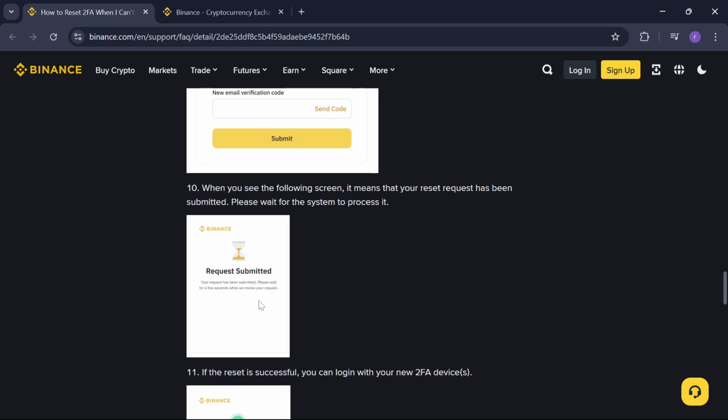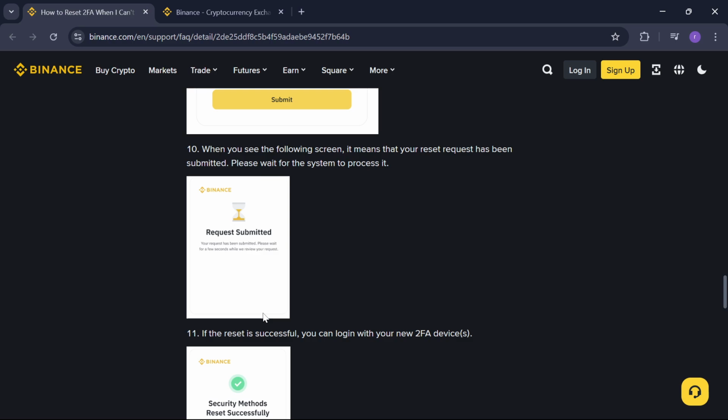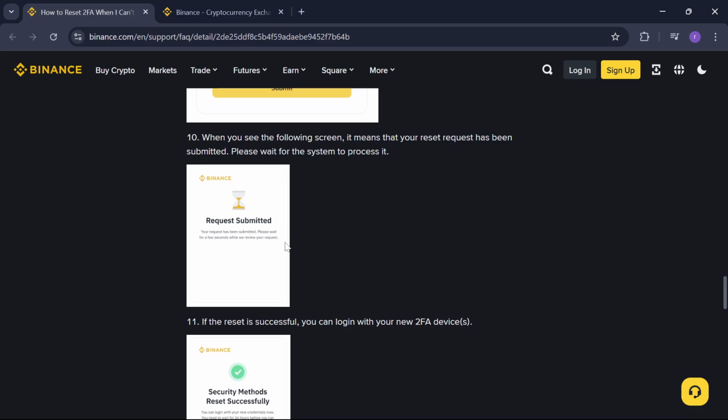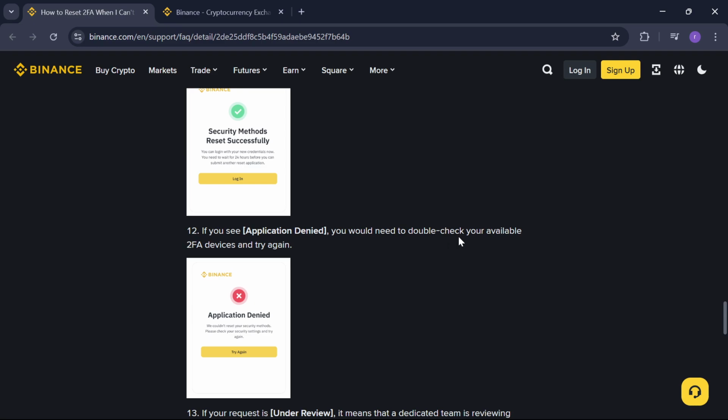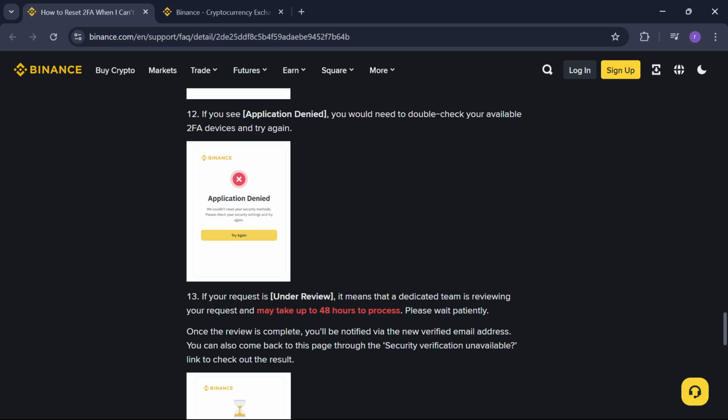When you see the following screen, it means that your reset request has been submitted. Please wait for the system to process it. If the reset is successful, you can log in with your new 2FA devices. And here as you can see, security methods reset successfully. If you see application denied, you would need to double check your available 2FA devices and try again. If your request is under review, it means that a dedicated team is reviewing your request and it may take up to 48 hours to process.